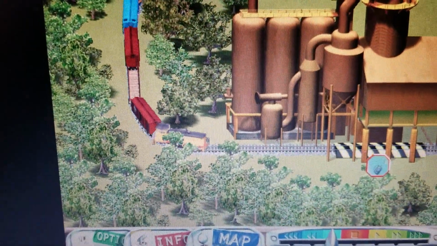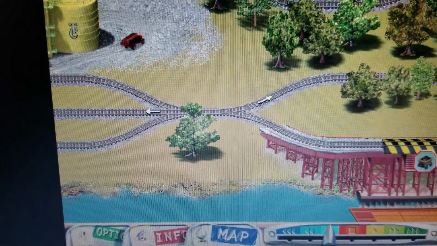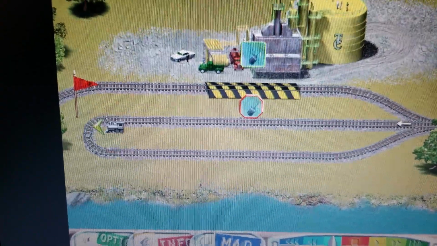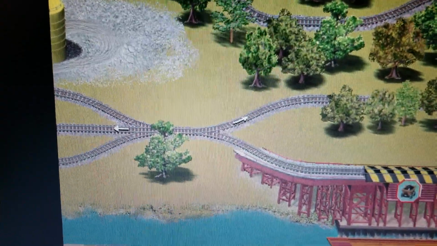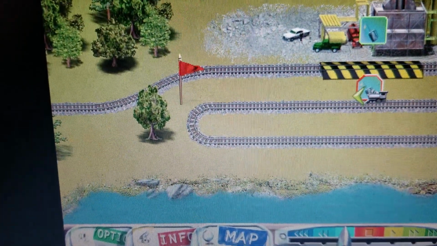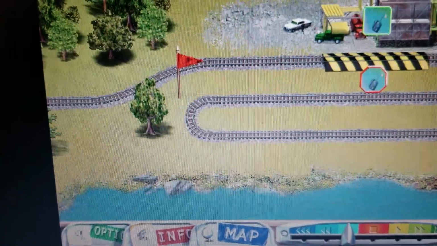Keep an eye on our diesel train. I'm going to place a reverse flag up here. And then I'm going to actually take that back. I'm going to put the flag over here because we're going to take the first 4 cars and put them into the team track right next to the oil refinery.